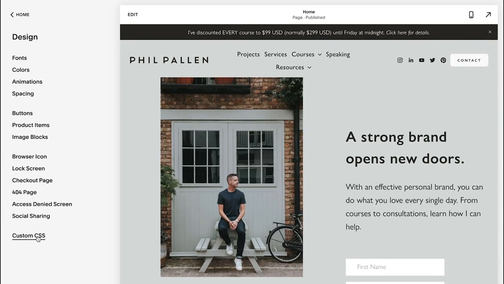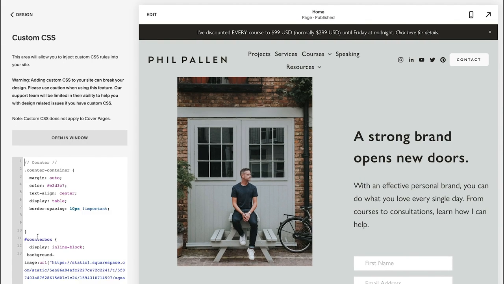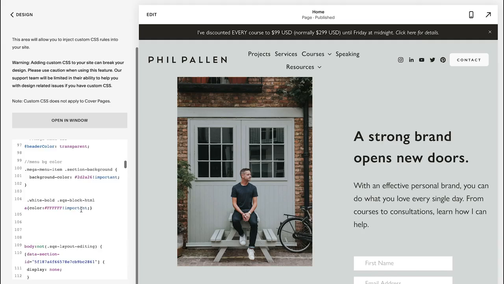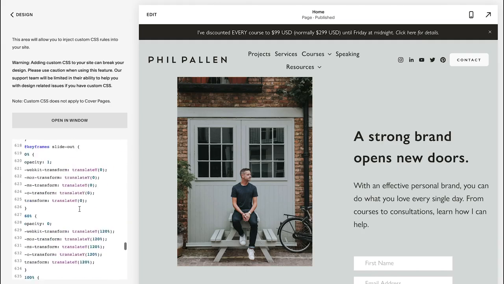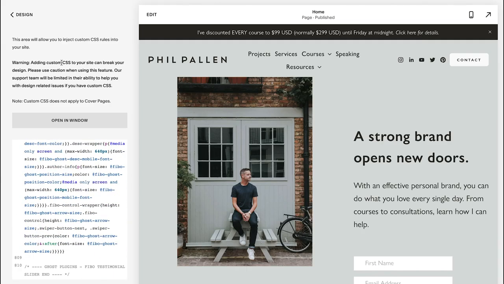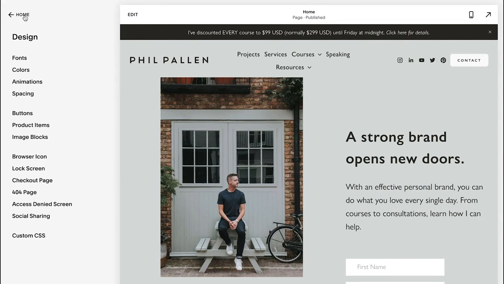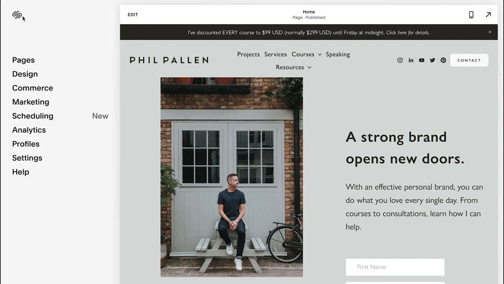Finally, your custom CSS area is the place that you want to do more advanced customizations on your site styles. Now, I don't talk a lot about CSS in this video, but I have other Squarespace videos on my YouTube channel about CSS. I have a lot of CSS on my site to customize certain things. Not something you need to worry about to start, but maybe something you want to explore if you're wanting to further customize your site beyond what Squarespace offers.